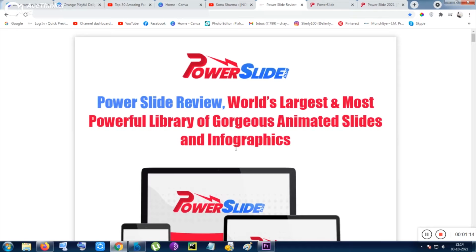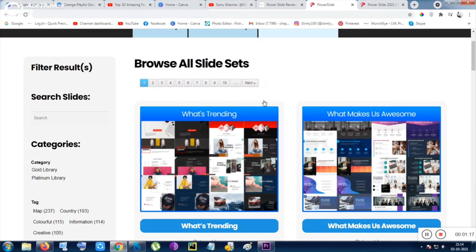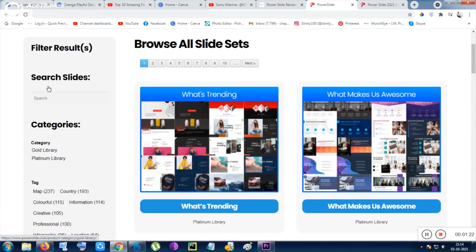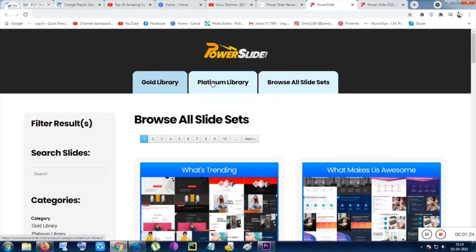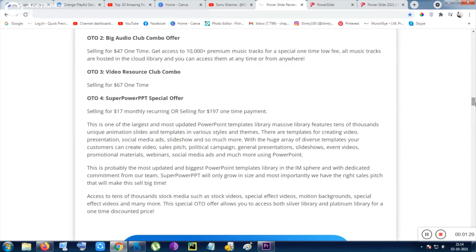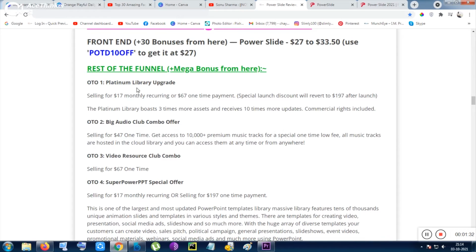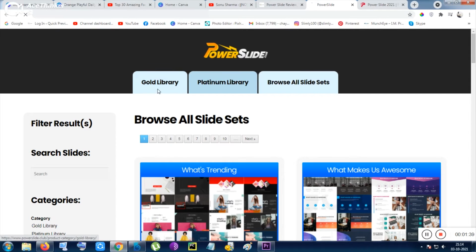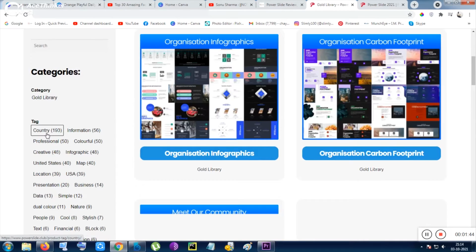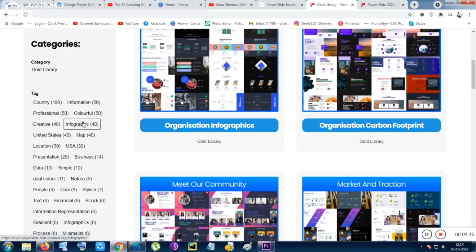Basically, this product is all about a library, so there is nothing much to show you. But inside the front end, what you are getting is not the gold library or platinum library. So let me show you how the gold library or platinum library opens. This is the platinum library. Inside upsell 1 you will be given the platinum library. Inside the front end you will be given the gold library, and inside the gold library these are the copyright free slides, and you can use them as shorts.